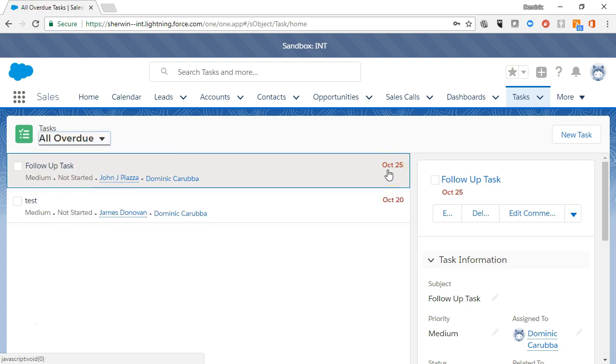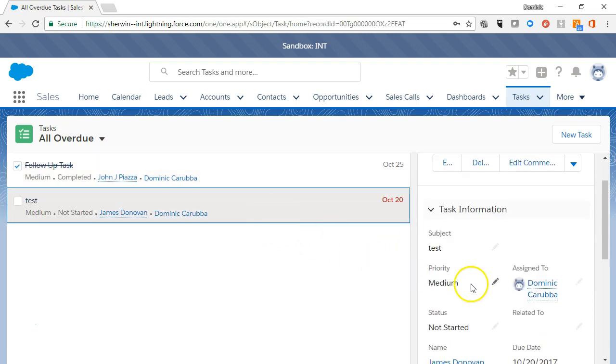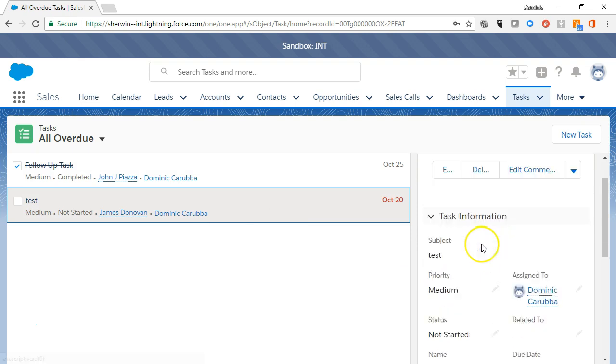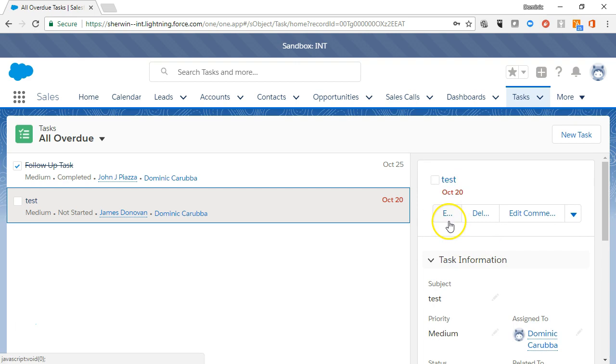To complete a task, you can either click the checkbox next to the task in any list, or you can click the task to add more detail. The side panel shows the detail of the selected task, and the action buttons allow you to edit the task, delete the task, edit comments, or you can click the drop-down to change the due date, status, or priority.